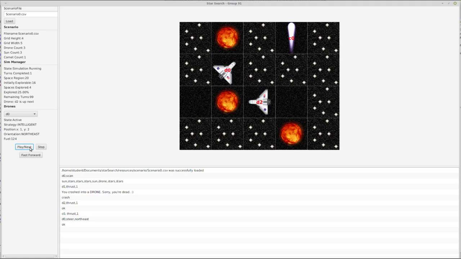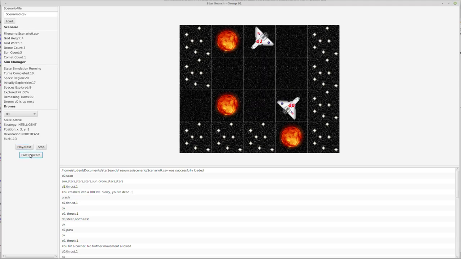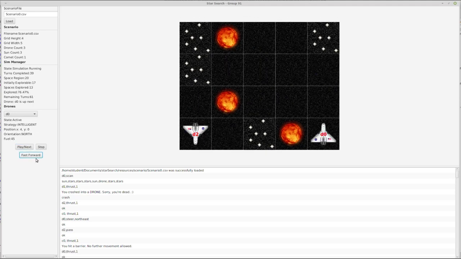After clicking Play Next a few times, go ahead and finish off the simulation by clicking Fast Forward. You can tell the simulation is complete by checking the Sim State label on the left.